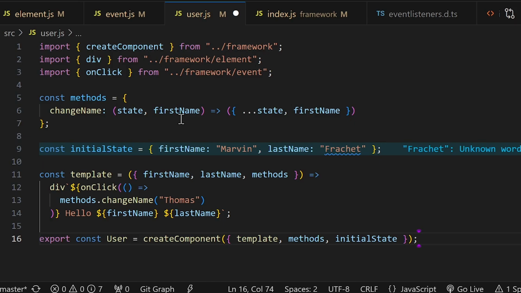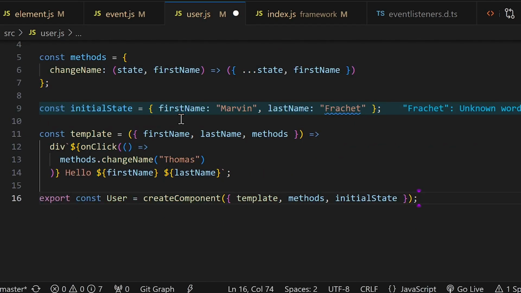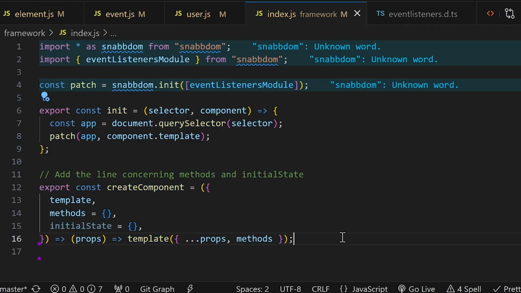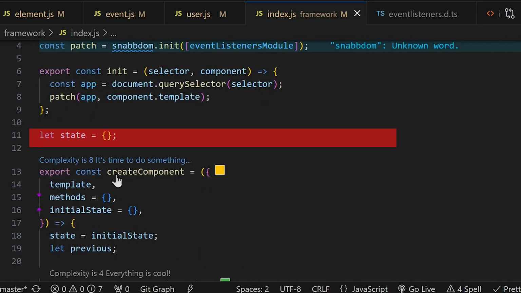Set the initial state. We start with a name in our state. Create the template. This is where we define what our component looks like. We add a click event that triggers our changeName method. Create the component. Finally, we put everything together and create our component. Handling state changes. Whenever we call a method like changeName, it updates the state with a new value. This is done automatically in our framework, so you don't have to manually pass the state around.